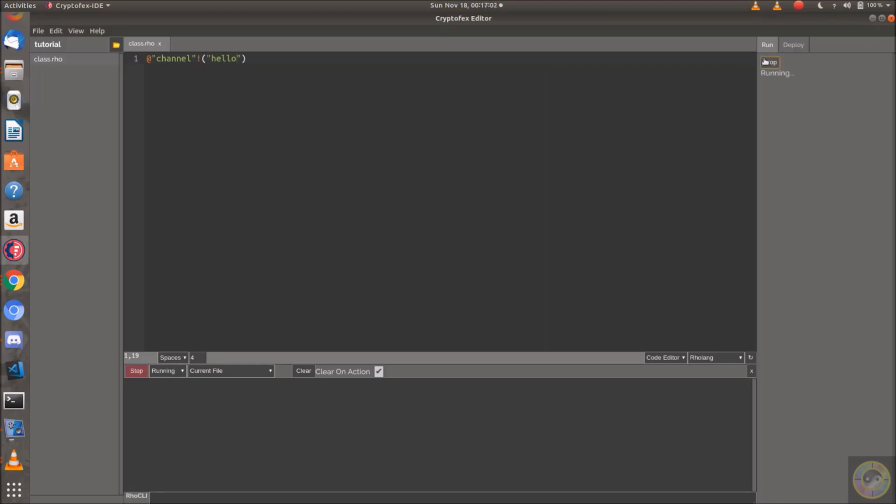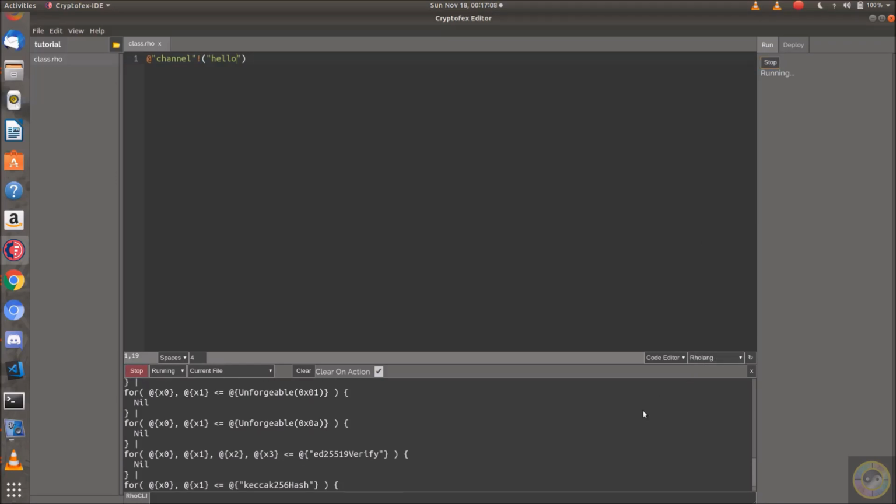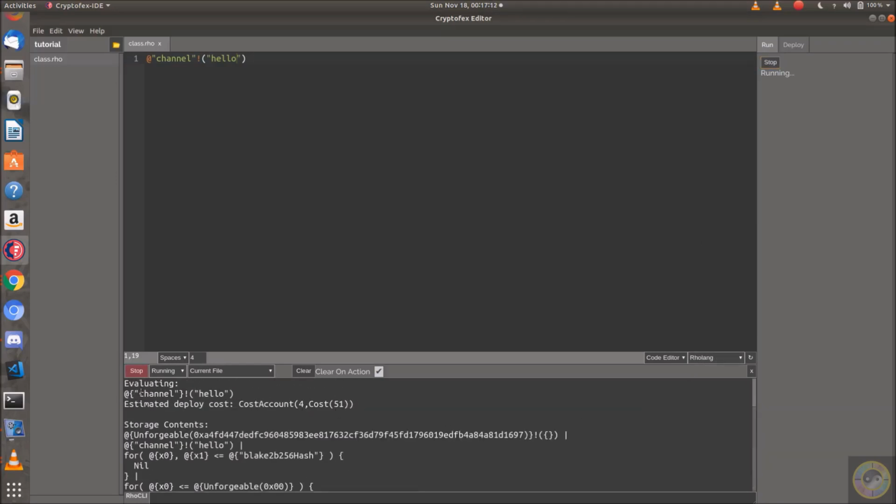Now we've looked at the free names or public names. We've also looked at send. We run this. If we scroll up, you could see @channel and also a channel inside of your storage content. So it's important to note this because we're going to see the difference between the public names and the unforgeable names right there in our storage contents.